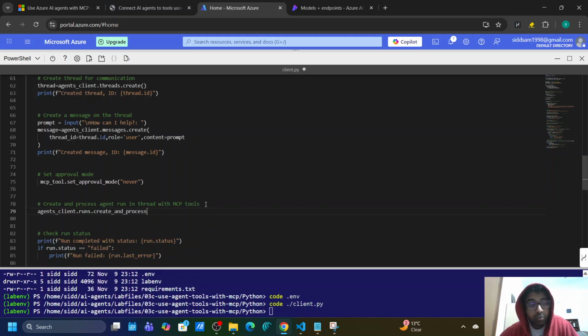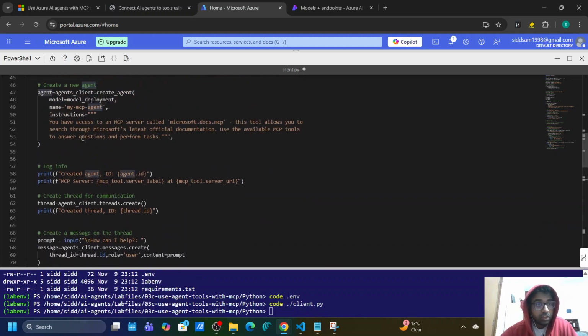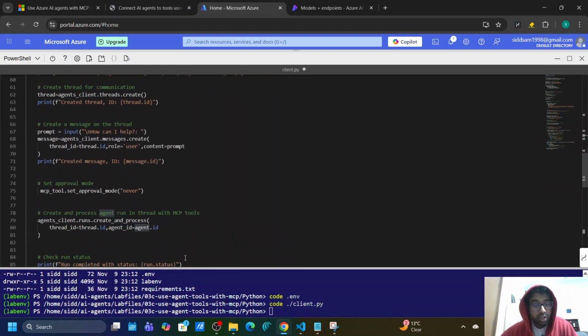Why is it create and process? Because we do not want to just get the job ID and then keep on polling it. After the job is completed, only then will the result come. That is why and process is there, right? For the agent to run, it needs the conversation history. That means it needs a thread ID, which is thread.id, right? The next thing it needs is the agent to run, so agent ID will be equal to agent.id. Where does this agent come from? When we created the agent, this agent is coming from this. So agent.id. This is agents client.runs.create and process.